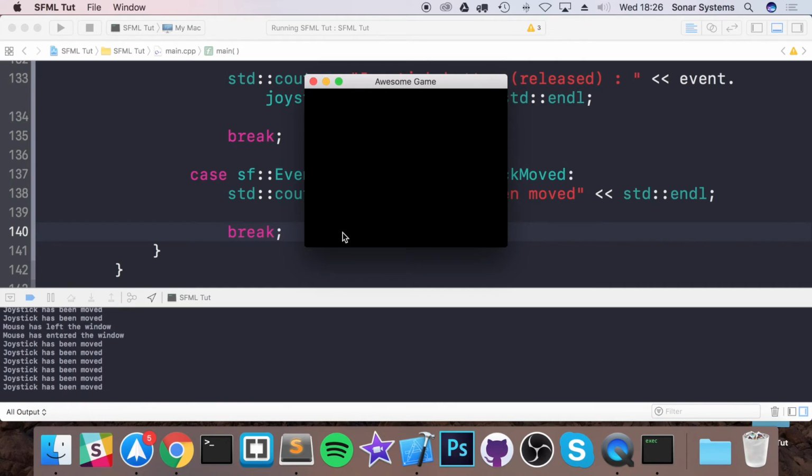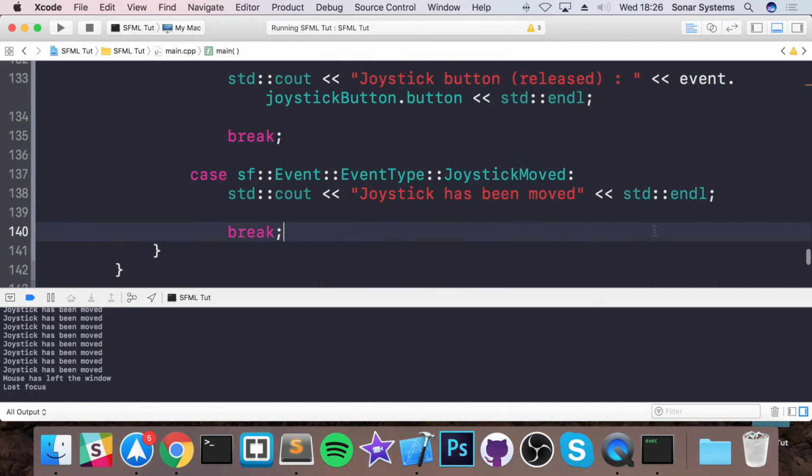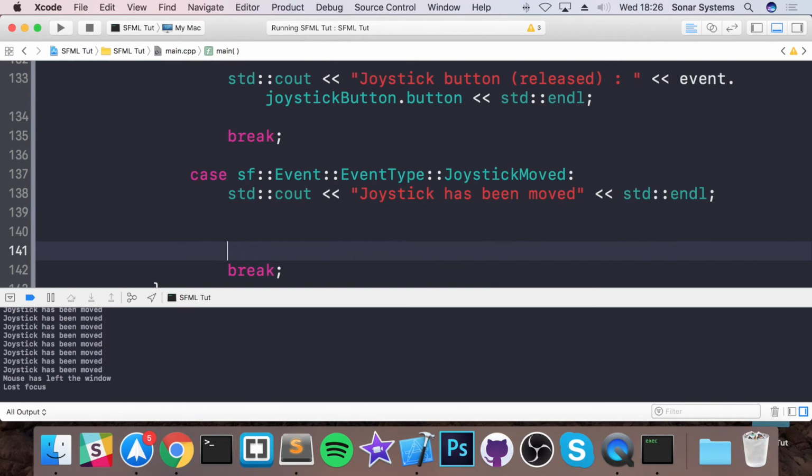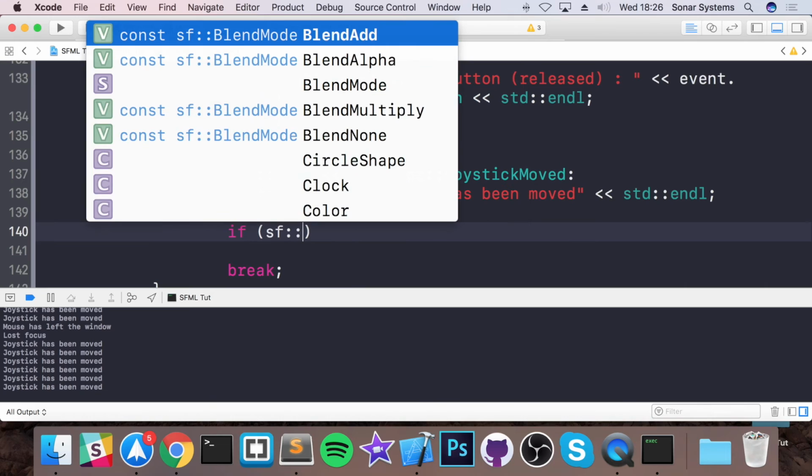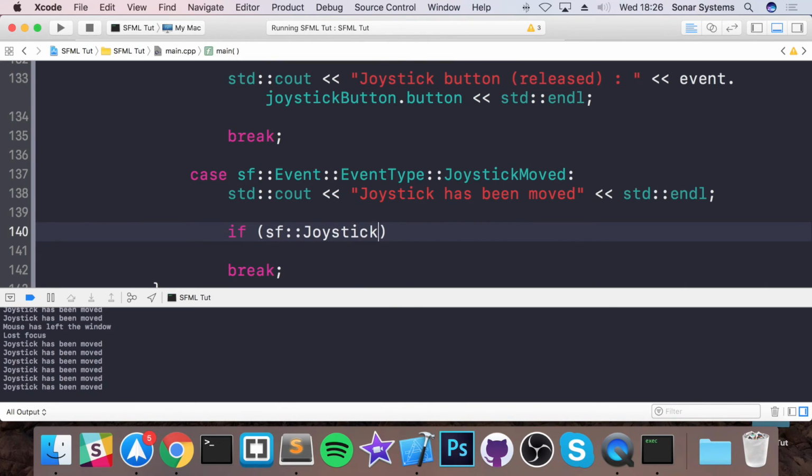So I'm moving the joystick and it says joystick has been moved. That's pretty cool, but we want to actually detect which joystick, and on top of that, we want to detect by how much. So to detect which joystick, you do if event.joystickMove.axis.